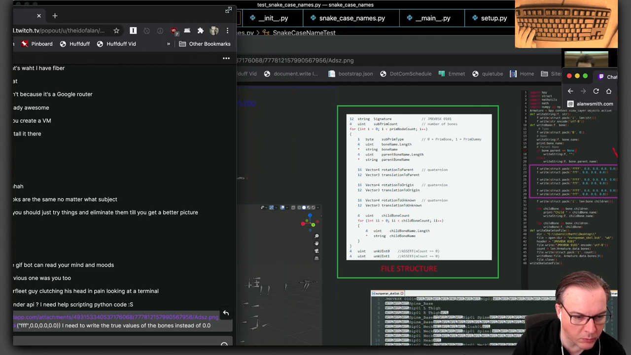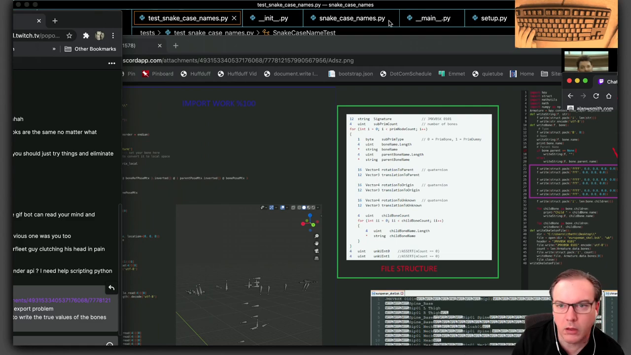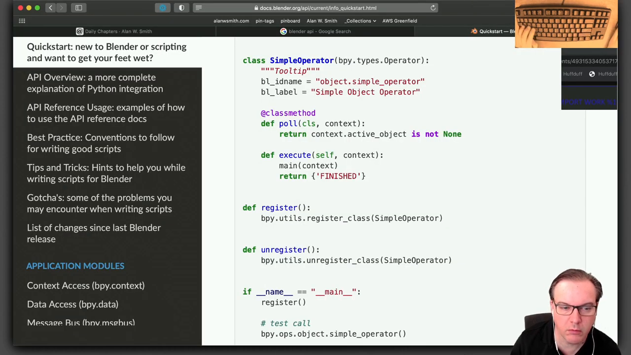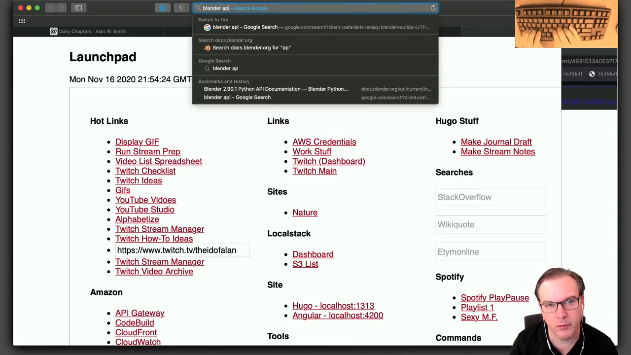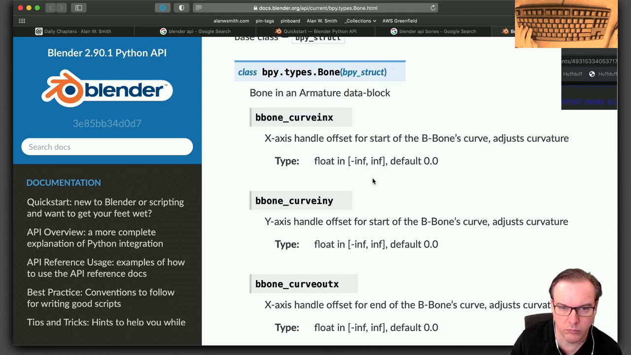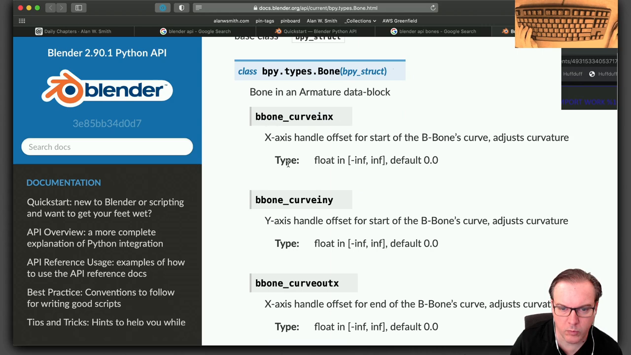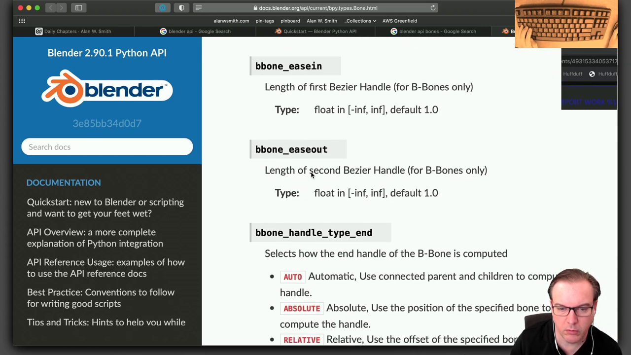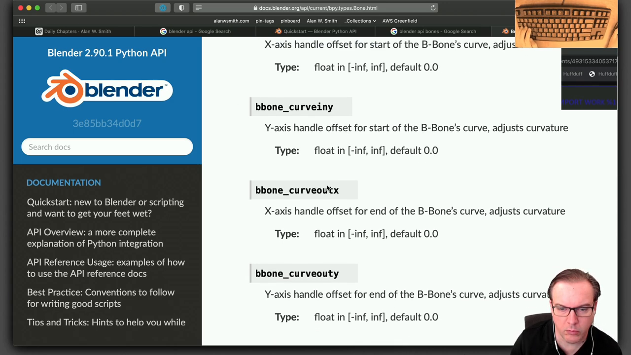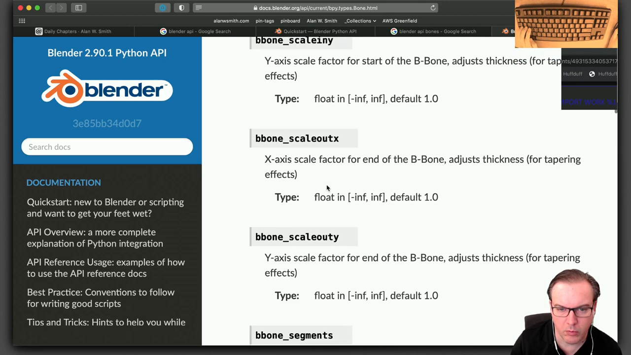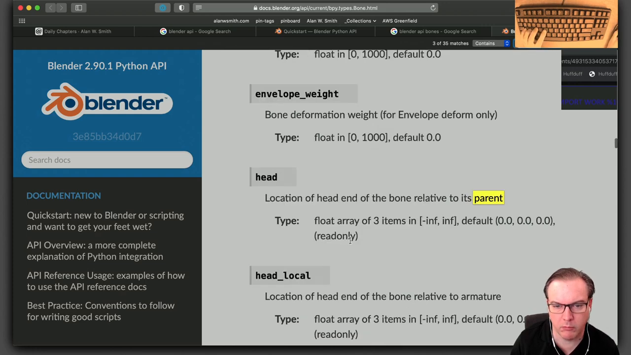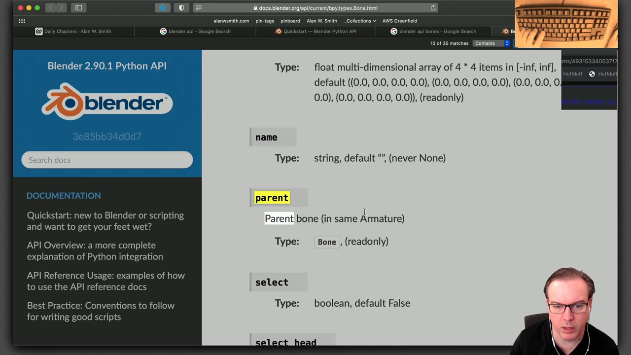You need to write the true values of the bones instead of 0.0. Yeah, so could you just call, like, what's the bones? Does it have, like, bones? I'm making this up, but width or height or whatever? Under API, bones. Are these the structures you're looking for? There's B-bone. Yeah, children. Parent was one of them, right? Parent, yeah.